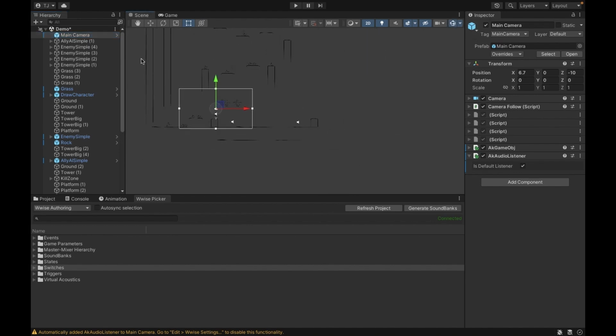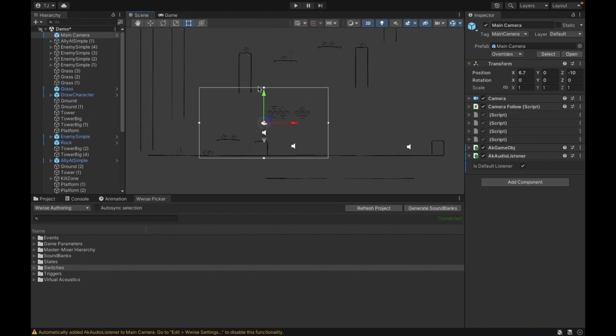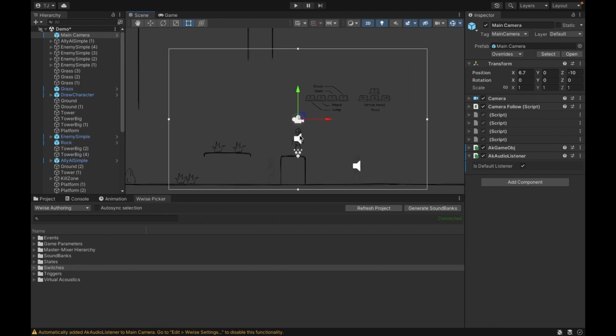So this is our entire map, but the main camera only shows you this section of the screen. So it's a good idea to place your audio listener, which is this one. It only captures audio that is going on in this screen.